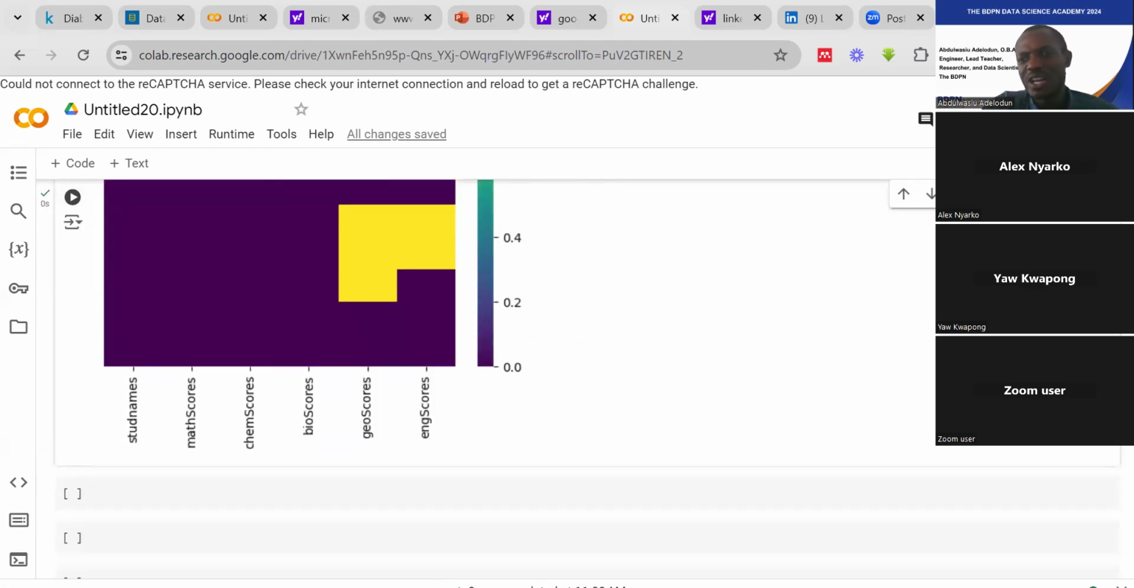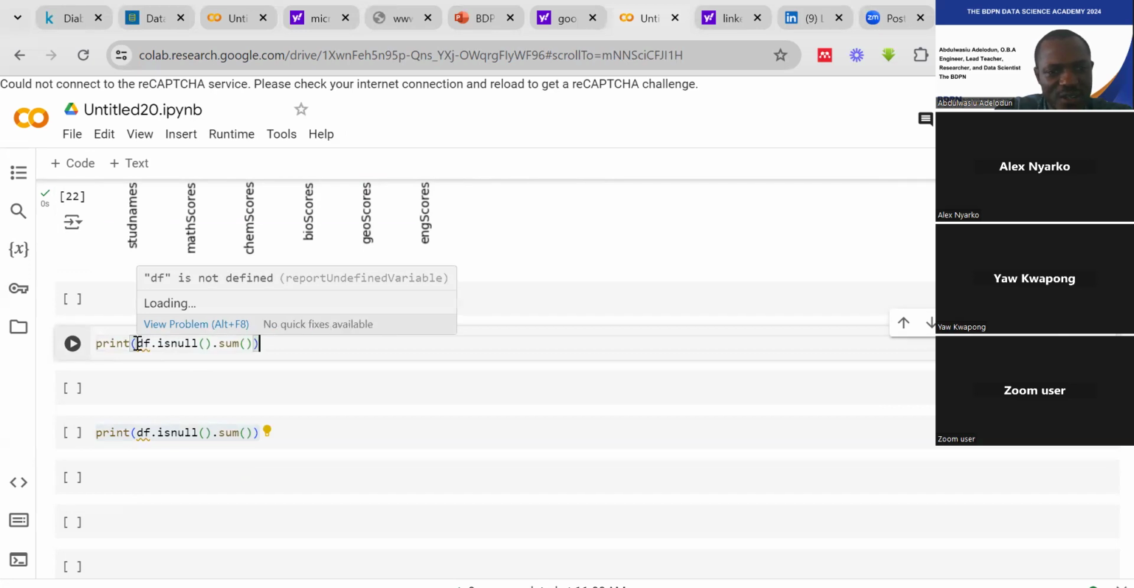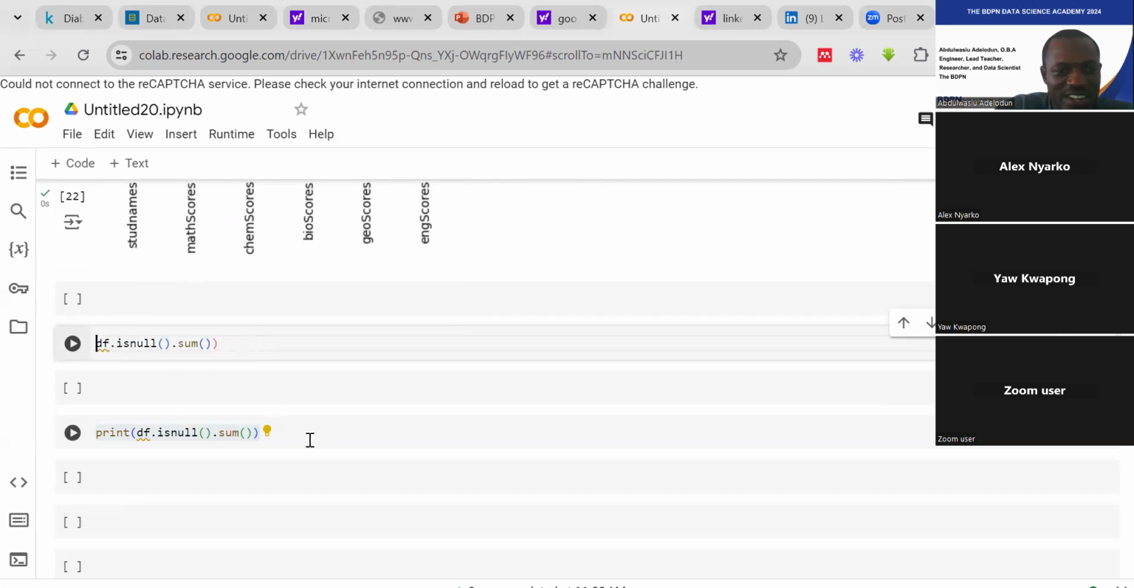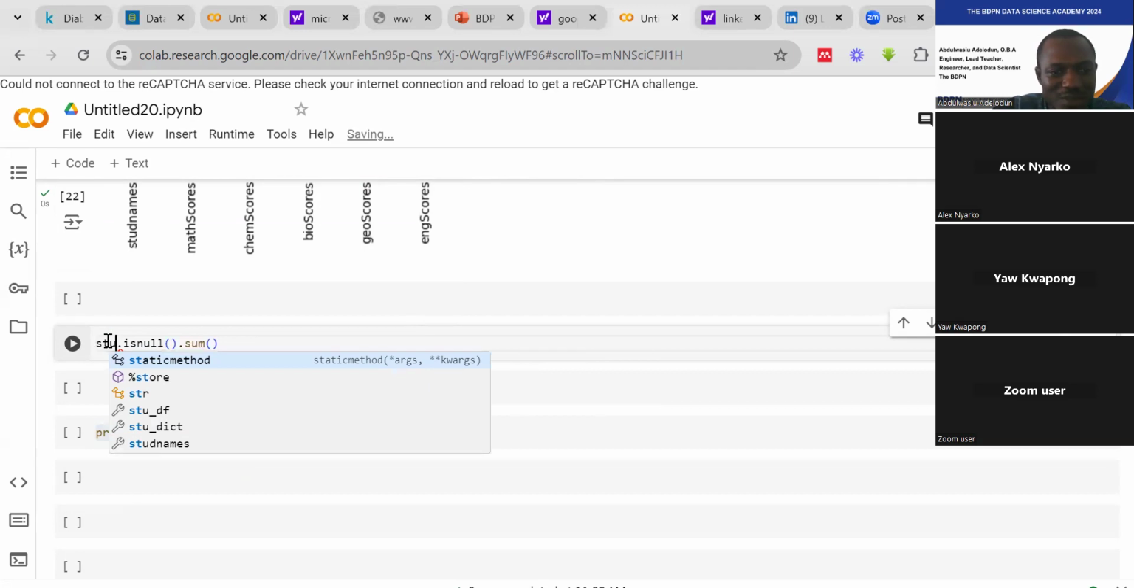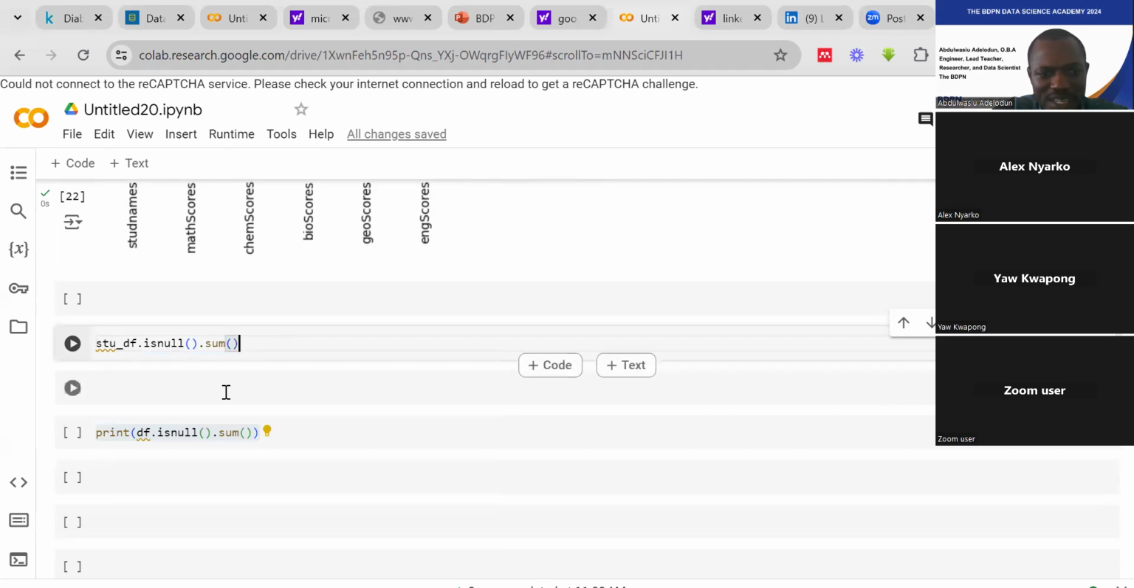So apart from visualization, we can also use code. You can also print out and check. Let me copy this. Apart from visualization, you can use this code to check the NaN value. You may not even need to print it. You can just run it directly instead of putting print. It's not compulsory. But the data we are using now, we have to put the data, student. Okay, this is the data we're using. If I run this, it should tell me the number of NaN we have, the sum of them.